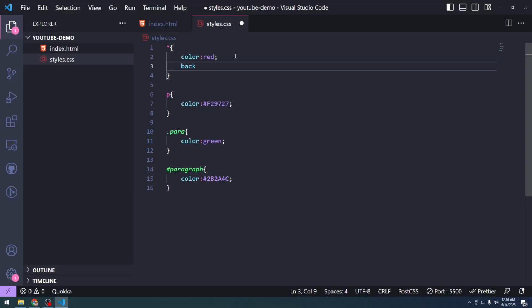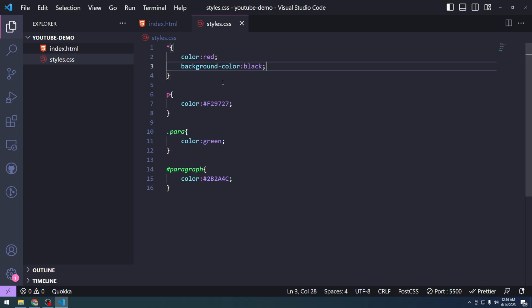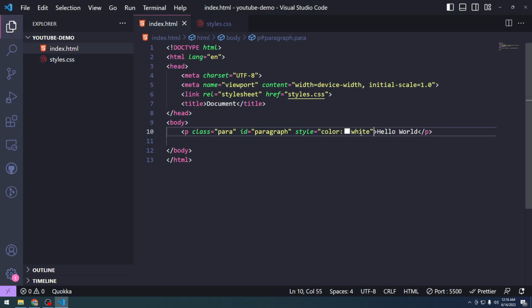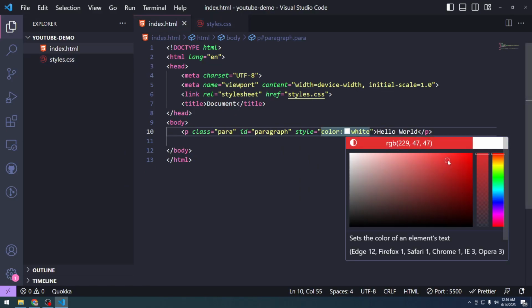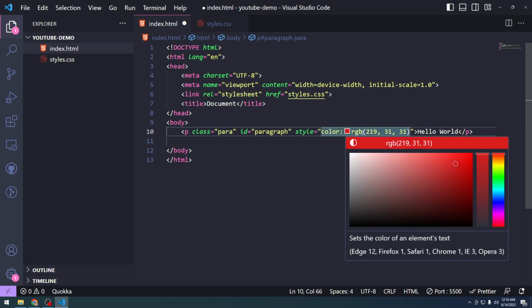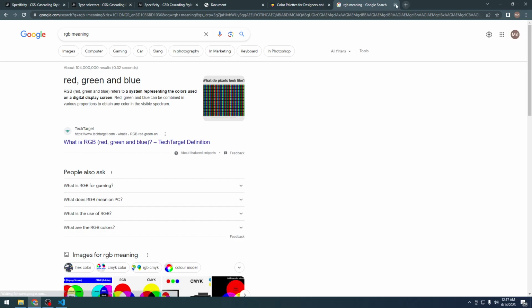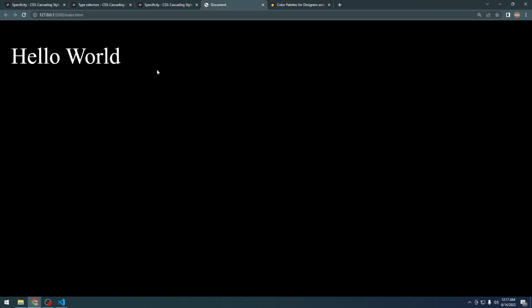text. Let's use the background color black so we can see the white text. Yes, so we've turned the background color to black, and the color is now white because the inline style defined the color to be white. I can select a color from here as well. It will use RGB, red, green, and blue, I guess. I'm not sure. Let's Google it. RGB meaning. Oh yeah, red, green, and blue. I forgot it. Sorry about that. All right, so the text has become white now.